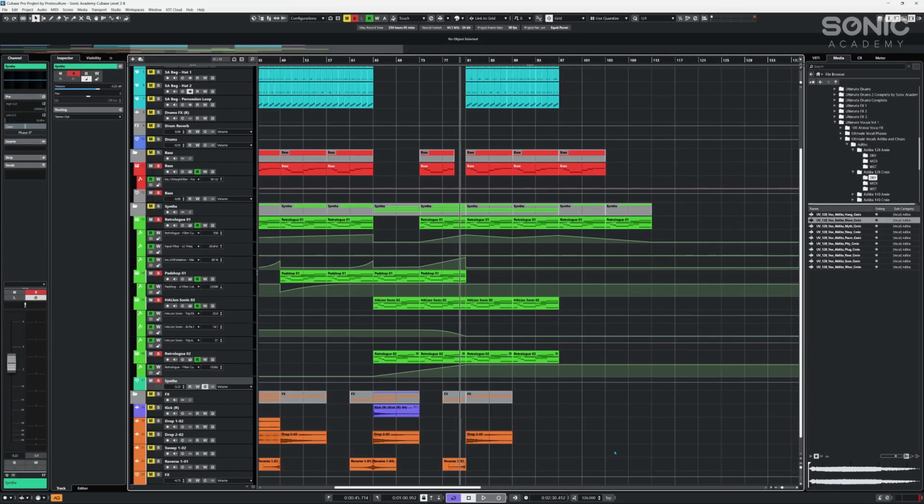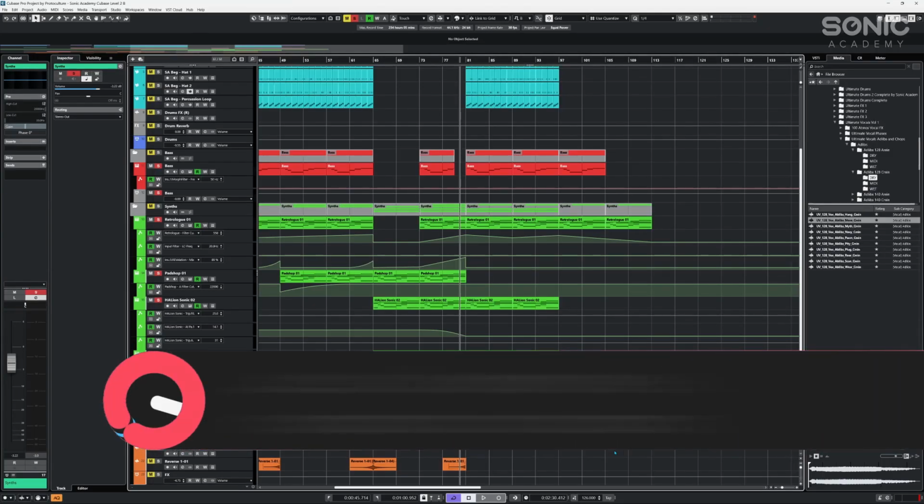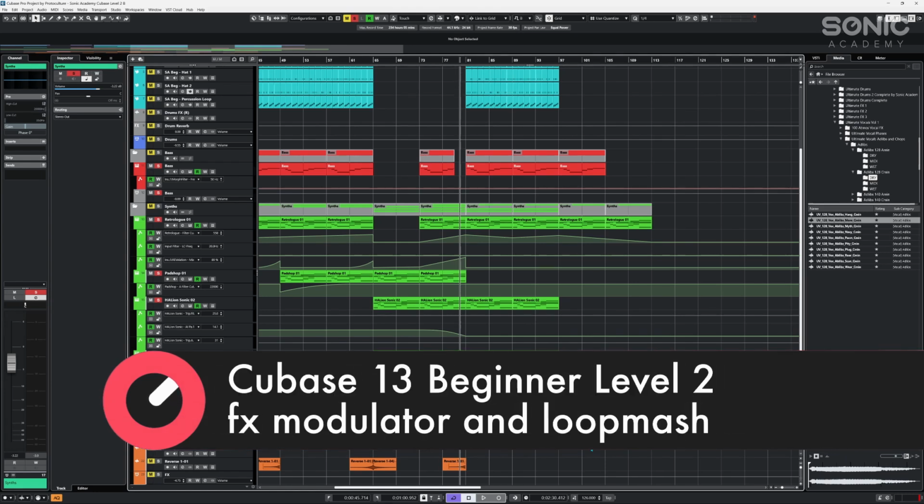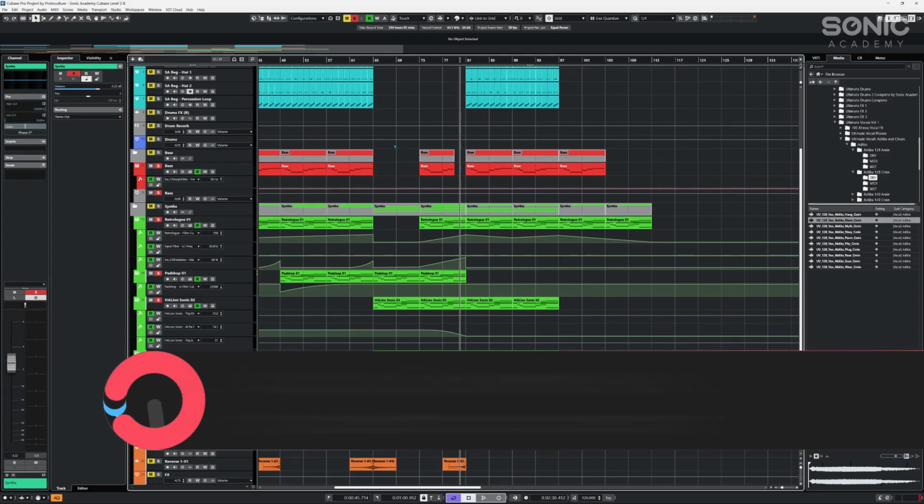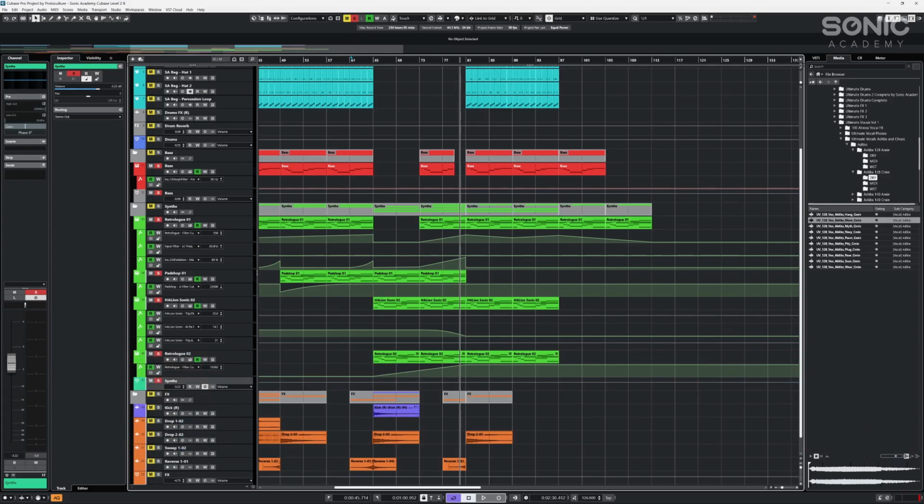Right, welcome back, guys. So this video and probably the next one, we're going to just highlight a few different plugins and do a couple of cool things with them in Cubase, all native Cubase plugins, and most of them fairly recent ones as well, I believe. So let's take a look at FX Modulator.